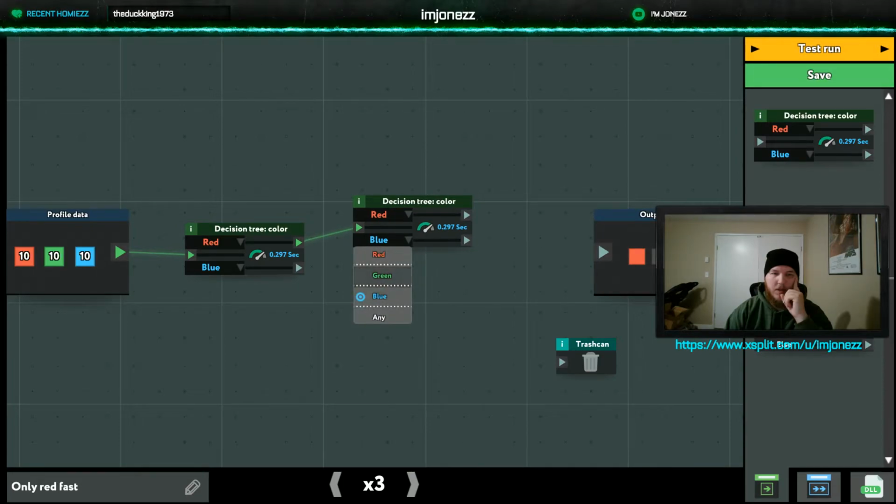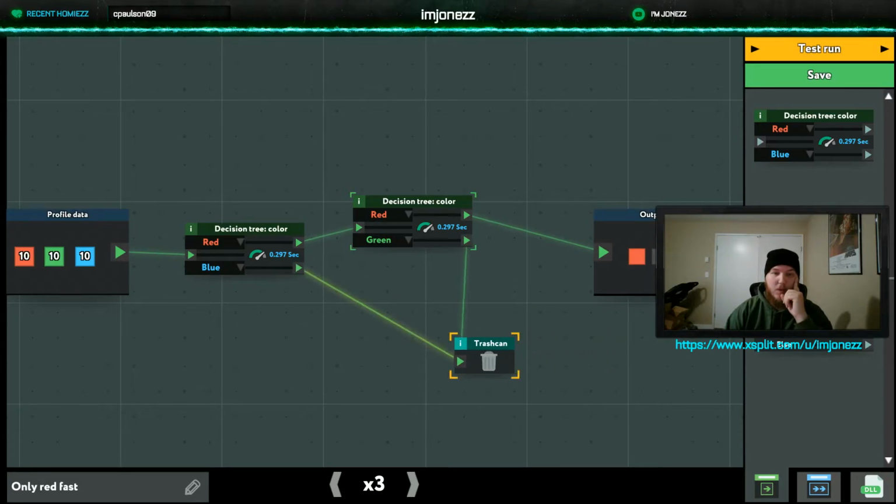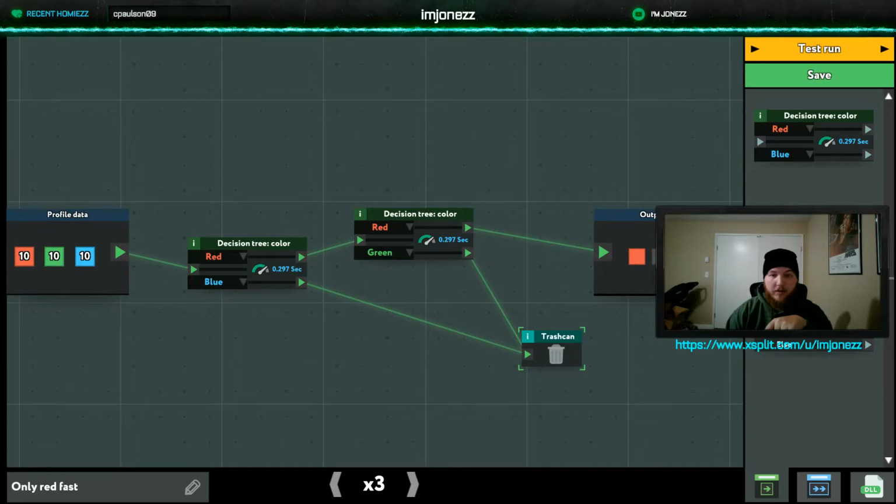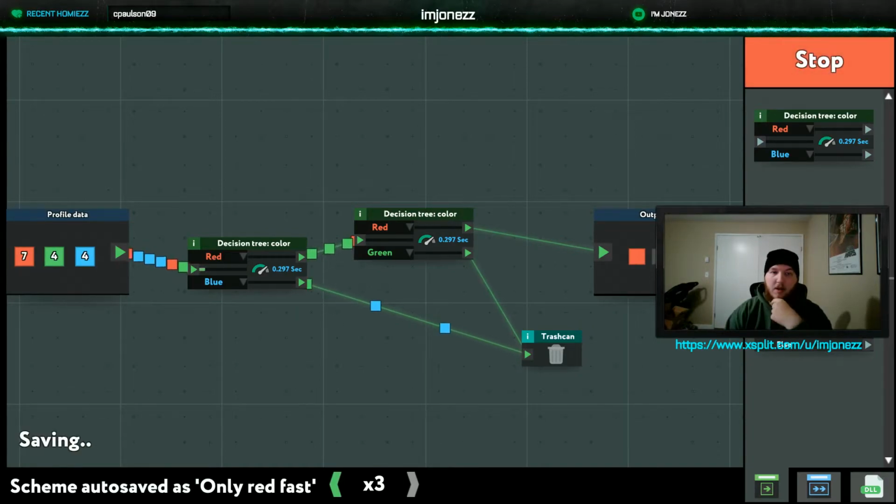Here, and then we want to differentiate red and green. So if we do it this way, the way this is working is we have red, green, and blue coming in randomly. Red and green will come here, and that's where we split them again. So only red comes out here. But you'll notice two of these, 2.97 plus 2.97, is almost 0.6, which is still faster than 0.99. So let's test run this and see how it goes.